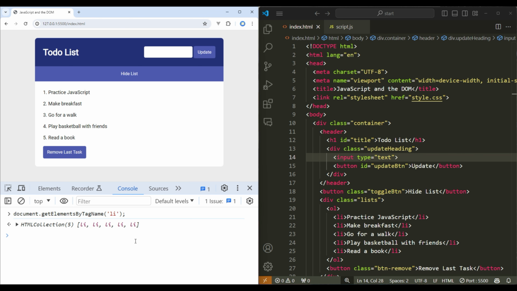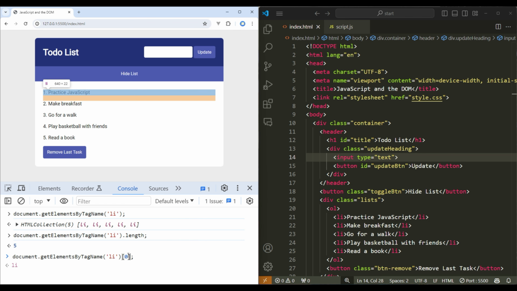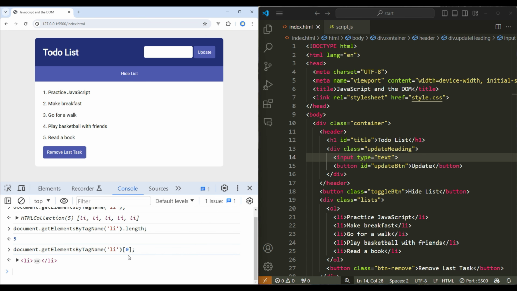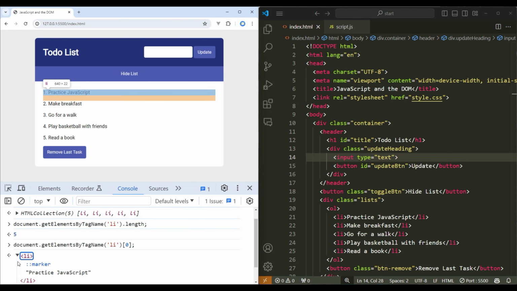Just like an array, we can use the length property to know the number of list items. It returns 5 because there are 5 list items. We can also access the element using its index number inside bracket notation. For example, to access the first element, we can use 0 inside the bracket, and it returns the first li element containing the text practice JavaScript.